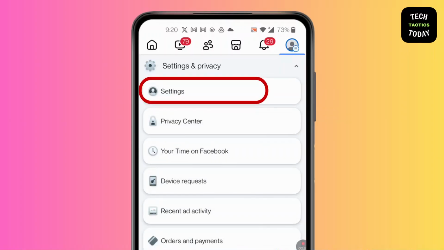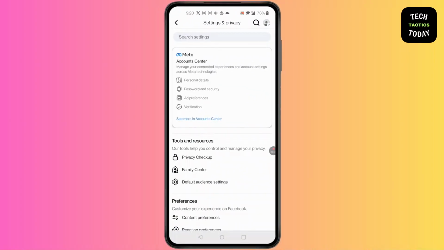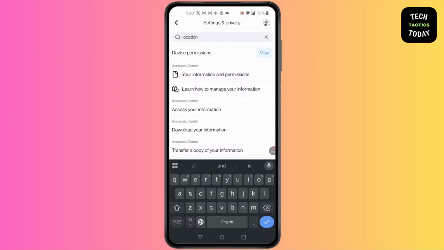In Settings, you will find this kind of screen pop up. Scroll down, and in your activity option, you'll find Location. If you don't find it, simply search.